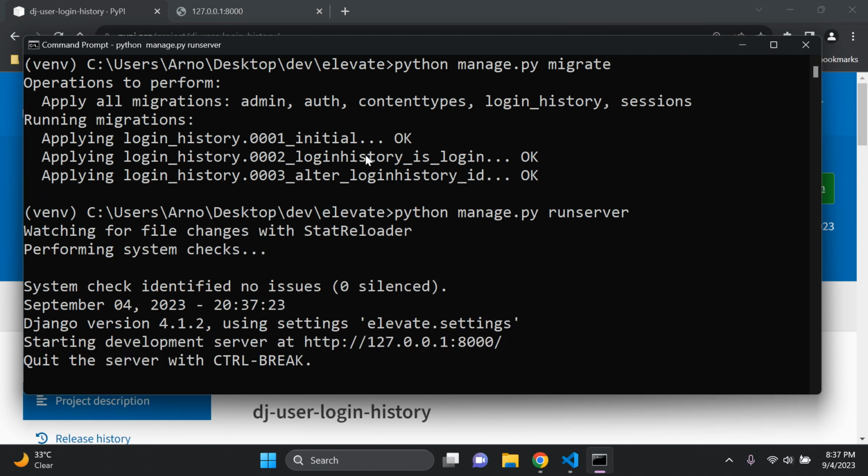Okay, and as soon as you make those migrations, a login history model is going to be created here, as you can see. It will also be automatically registered, so you don't need to do anything with admin.py or register your models. Everything will be set automatically for you.